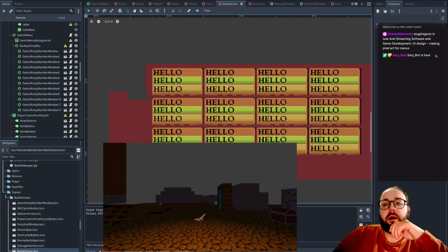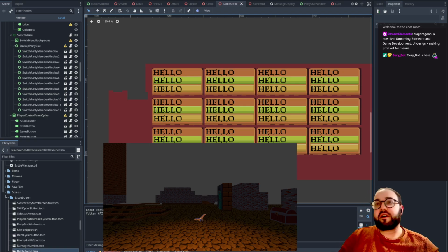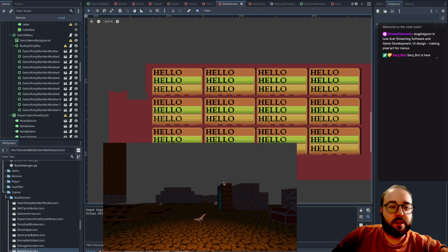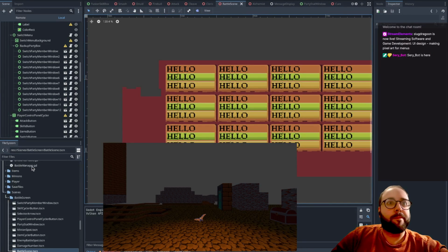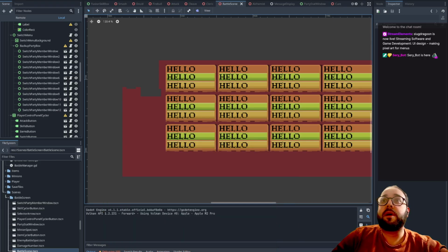Okay. I'm going to be working on more UI stuff. So last time I left off, I was working on this menu right here, the switch menu. That's when you switch out a party member for another one.